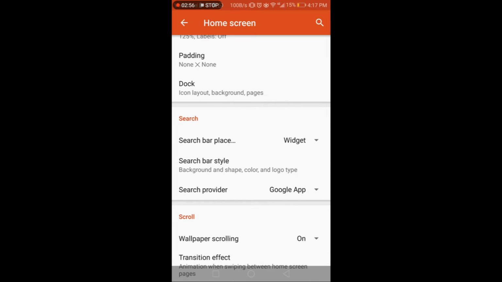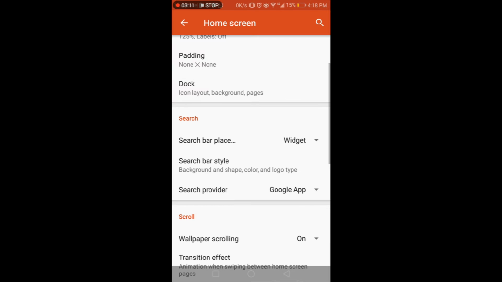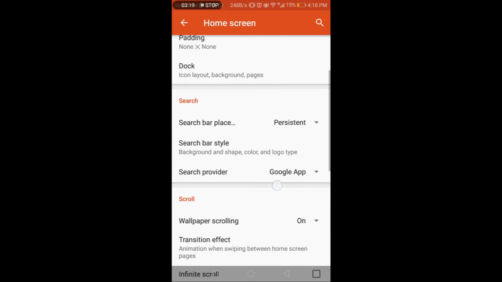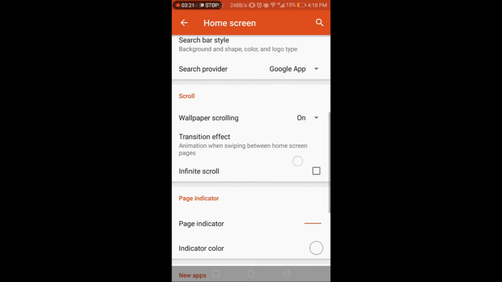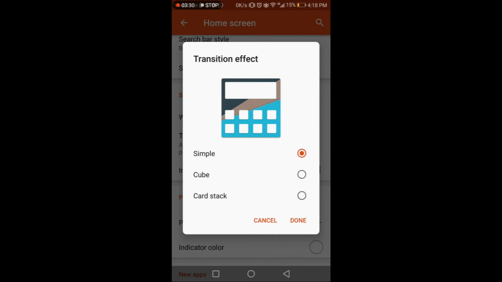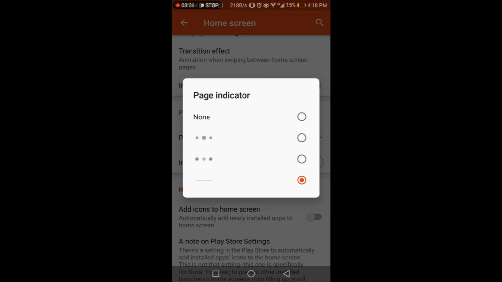And in the search, I like to choose this one here, this one. Wallpaper scrolling off, because I'm gonna be doing one home screen. We don't need this. Page indicator, never mind.